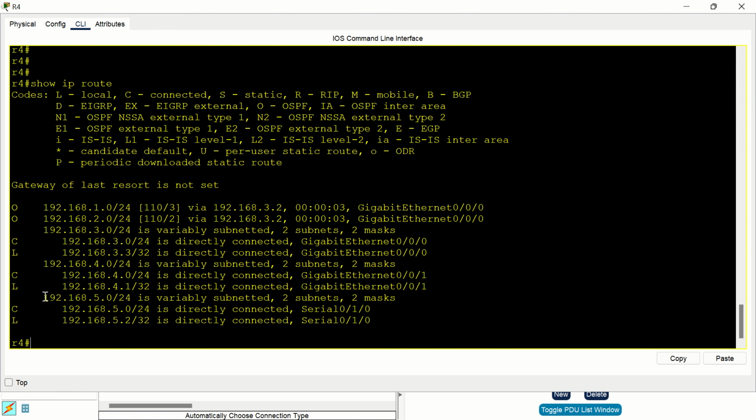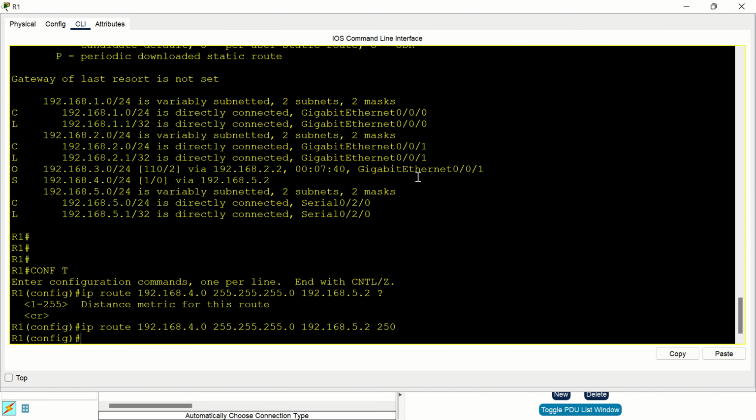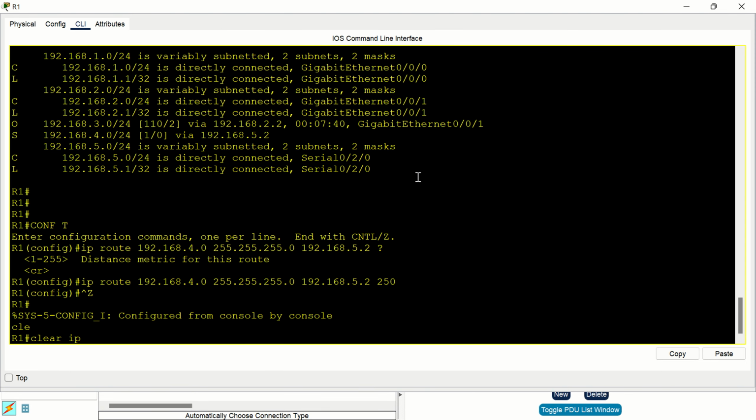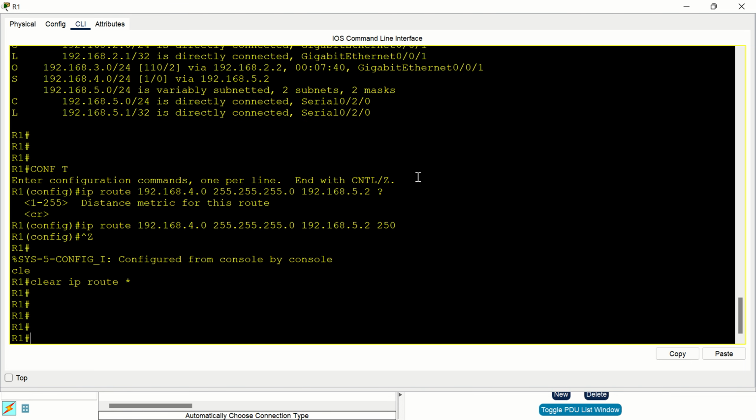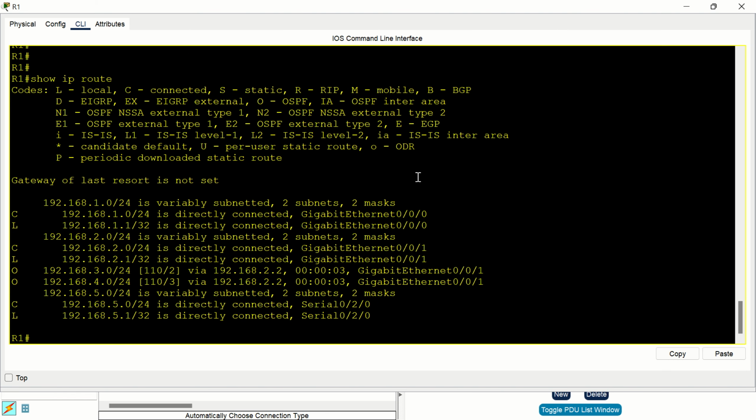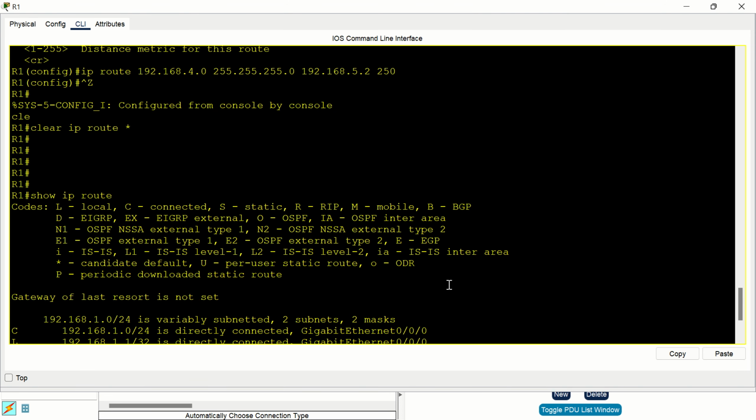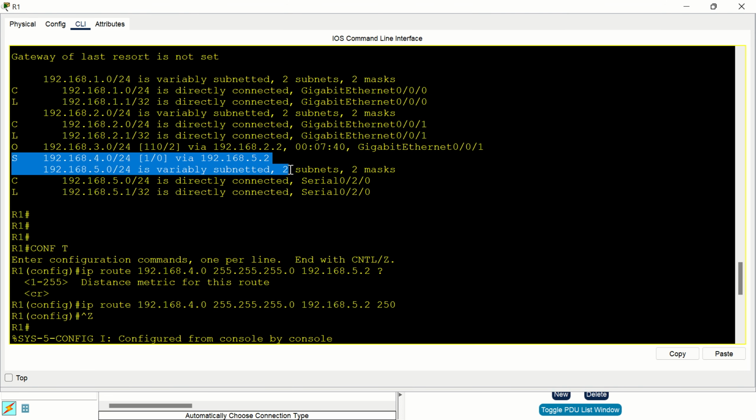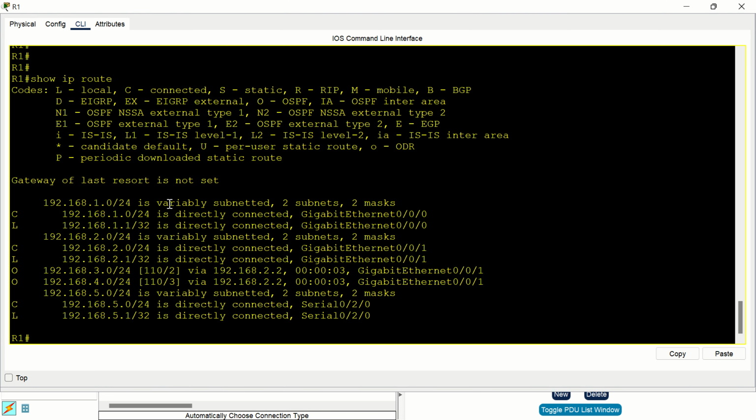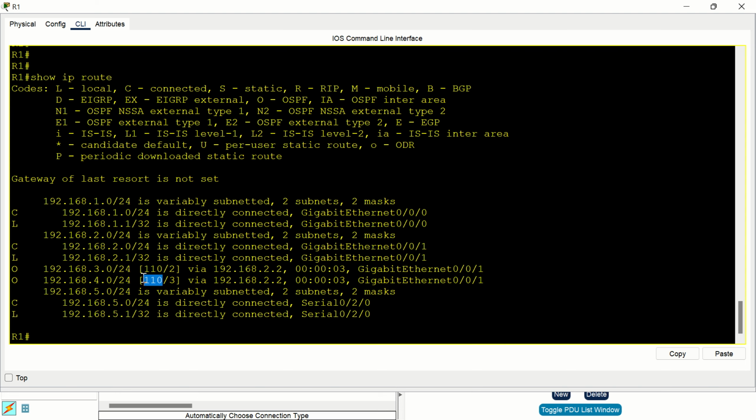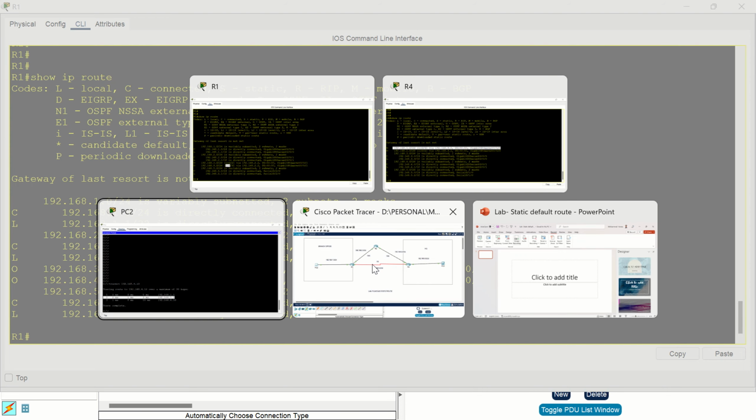Here you can see now the subnet of the branch office is learned via OSPF. Similarly, on router R1 as well, we need to clear the IP route so that the updated routes are available. Now you can see the subnet 192.168.4.0 on the branch office router is learned via OSPF. Earlier it was learned via static because the AD was 1. Here you can see the AD is 110.